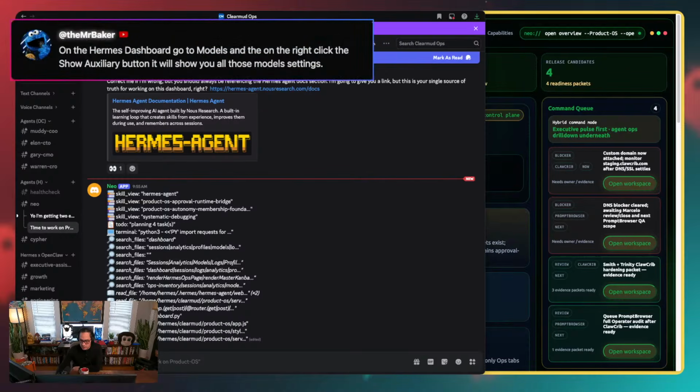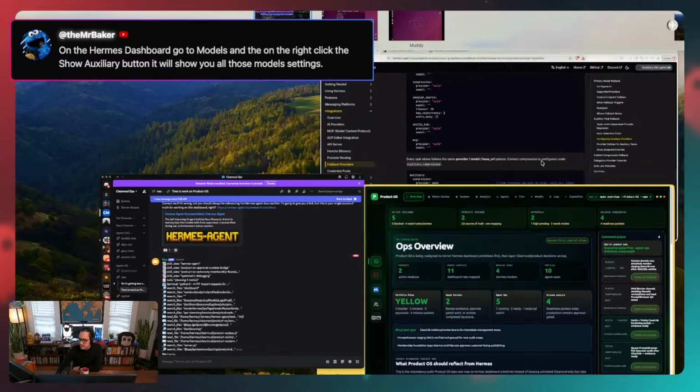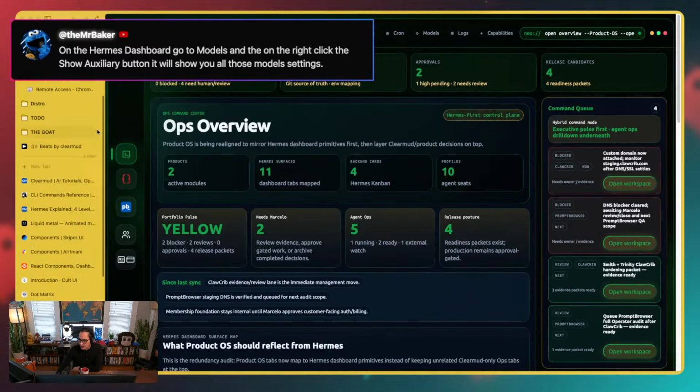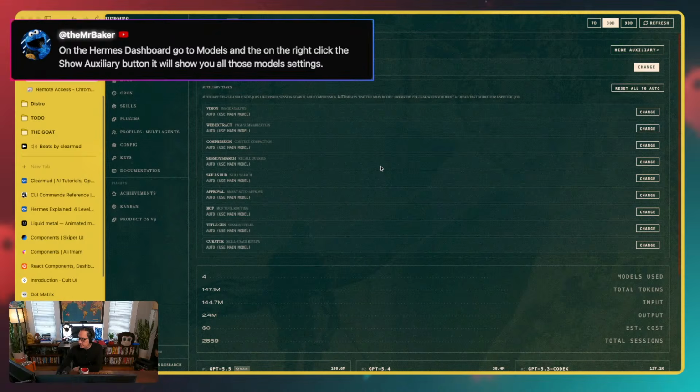On the Hermes dashboard, go to models, and on the right, click show auxiliary. It will show you all those model settings. Nice. Look at Mr. Baker with the alpha. Thank you. Models, where you at? Show auxiliary. Yeah, everything's set to auto. I did not change any of this.